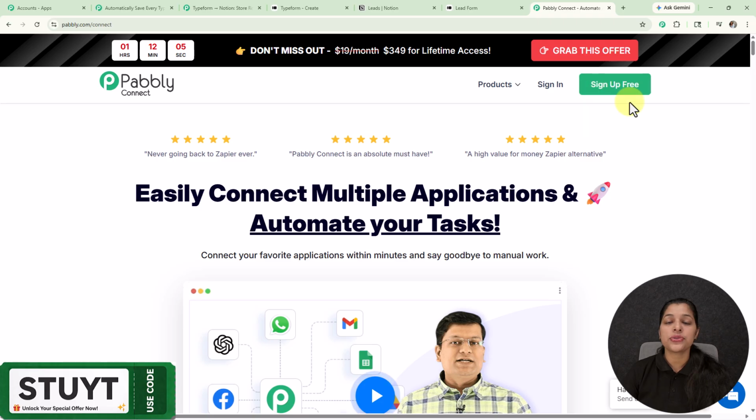So if you are a new user or logging into your account over Pabbly Connect the first time, then you can just click over this sign up free, and if you sign up your account for free over Pabbly Connect, you get 100 free tasks every month for practicing and exploring Pabbly Connect. 100 free tasks means you can explore Pabbly Connect freely. And if you are an existing user like me, then you can just click over this sign in.